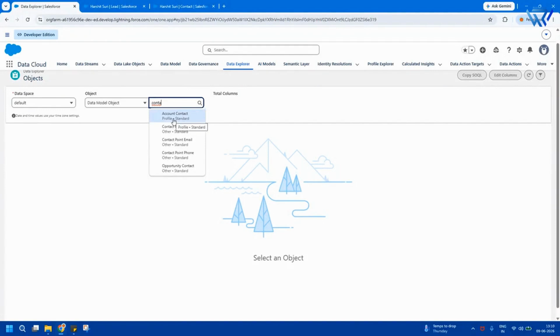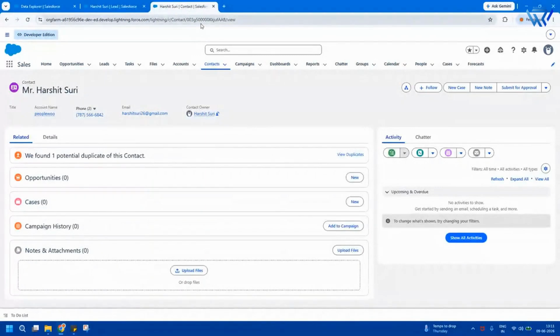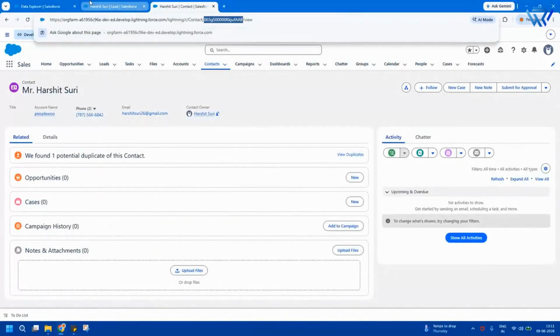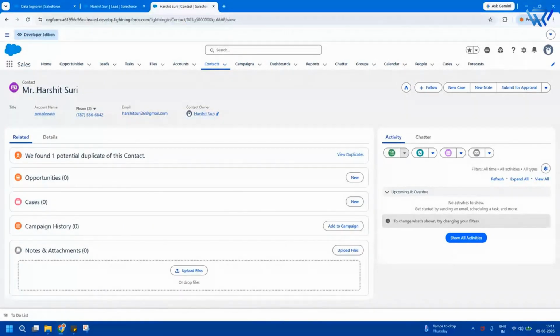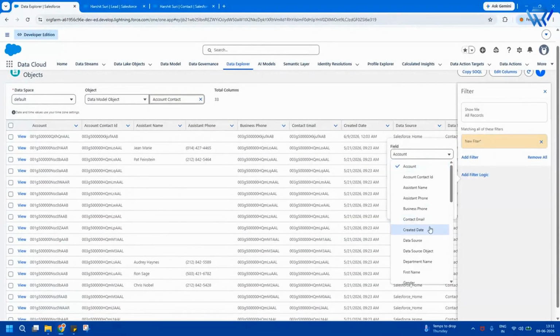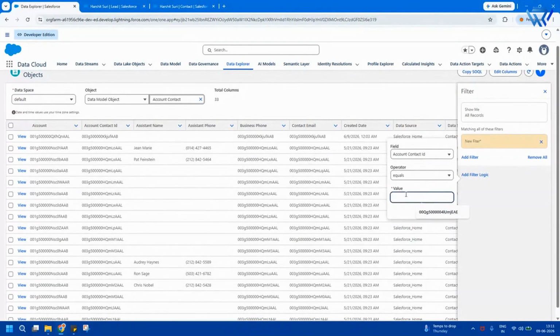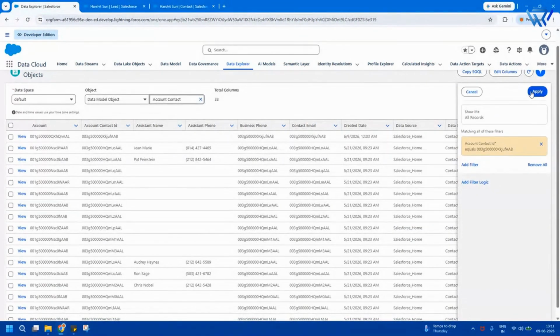Now in Salesforce Data 360, contact is mapped to account contact data model object. We can click on account contact data model object. Within account contact data model object, we can filter the records with our contact ID. So now this is our contact. So we can go and filter out records with the contact ID. We can have account contact ID, and we can click on done option.